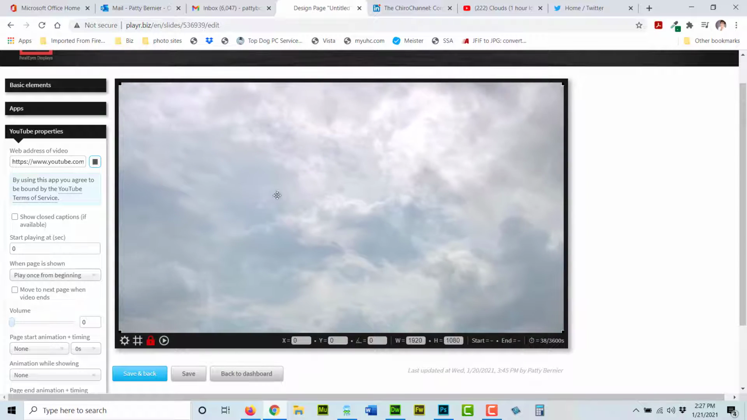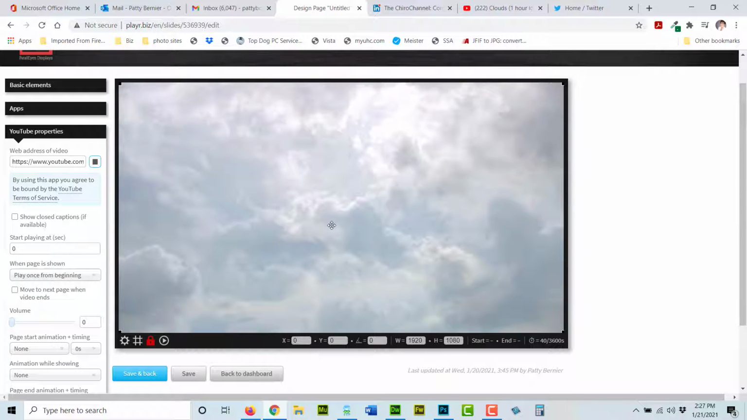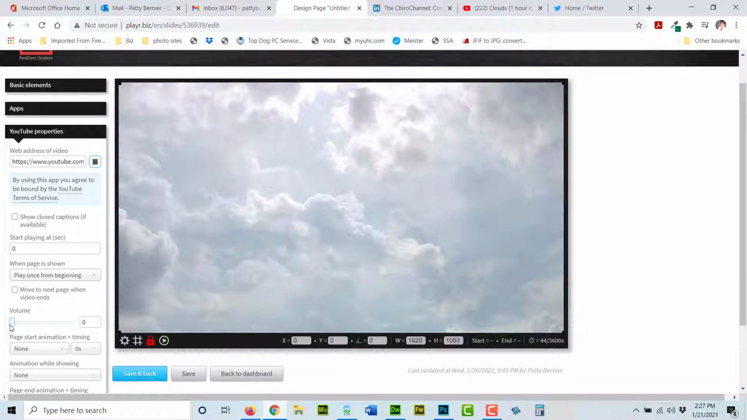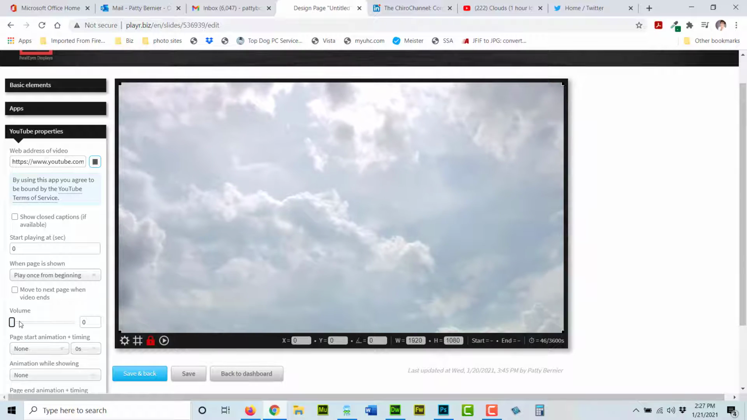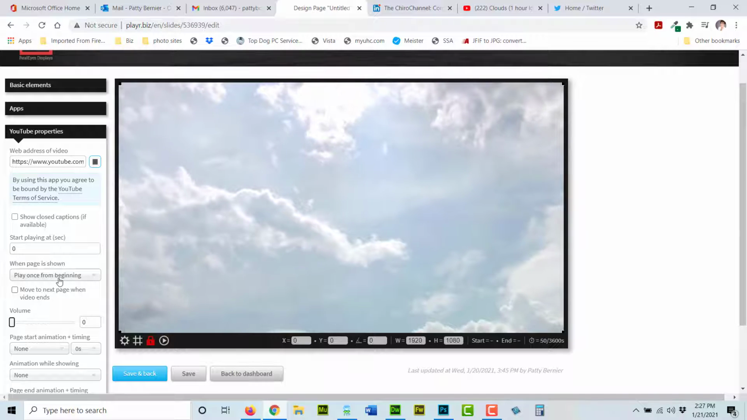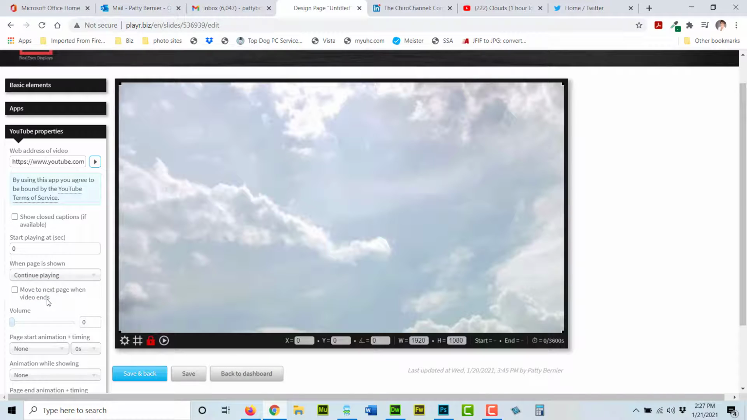So what I'd like to do, we've got our YouTube video in here. There is no sound, so we're going to keep the volume down anyway, just in case. And we're not going to move this to the next page. We're actually going to pick continue playing. So that video will just be seamless in the background all the time.